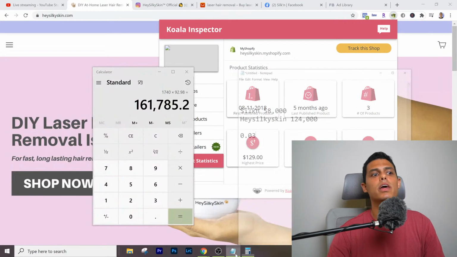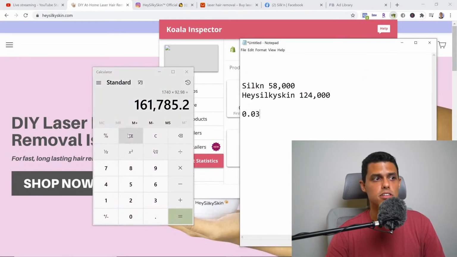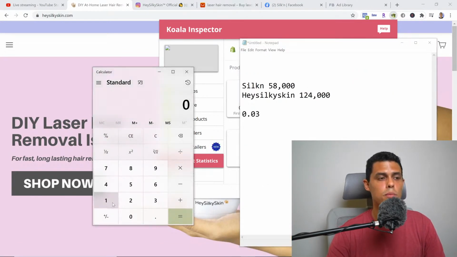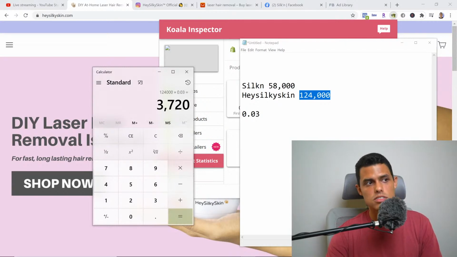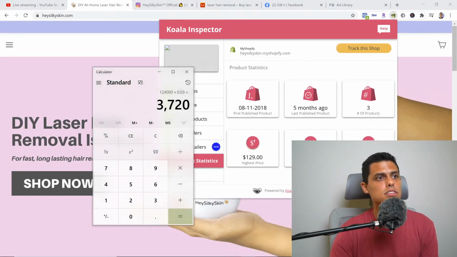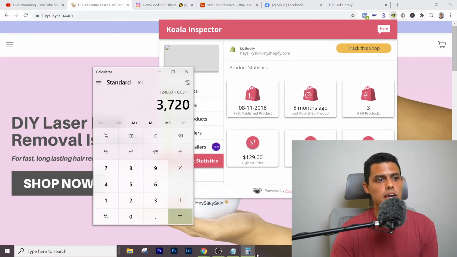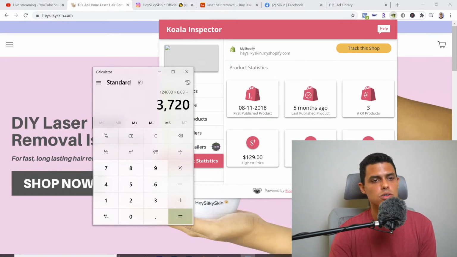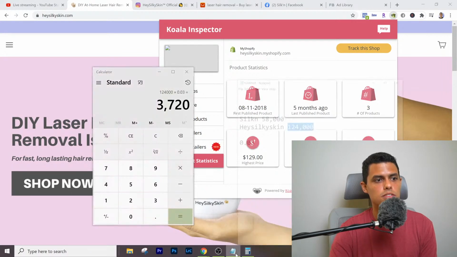Let's calculate the one for Hey Silky Skin. We're going to do the same. Obviously, it will be higher because they have more traffic every single month. So we go 124 times 0.03, and then we have 3,720 buyers. Oh, I see, so we did the Hey Silky Skin price here. For this one, it will be a little bit different.